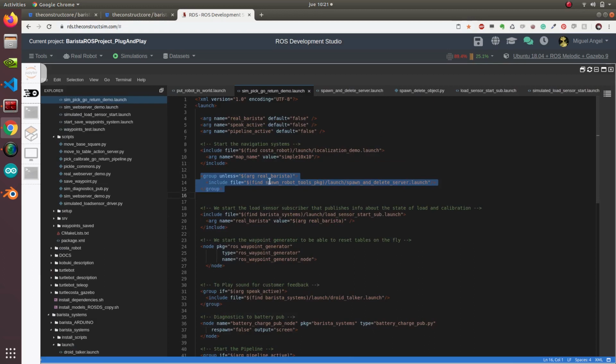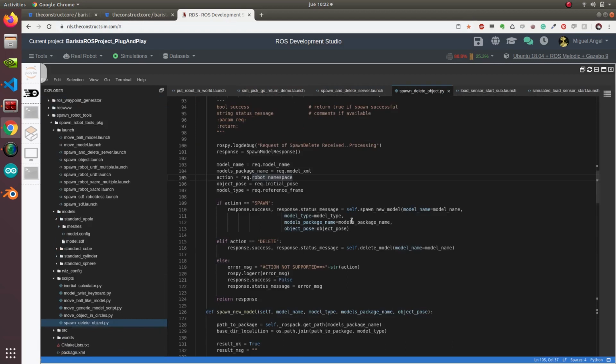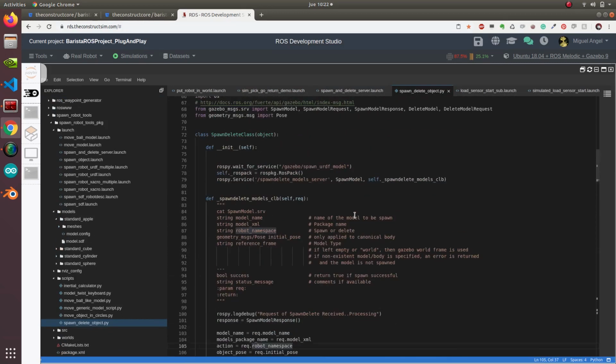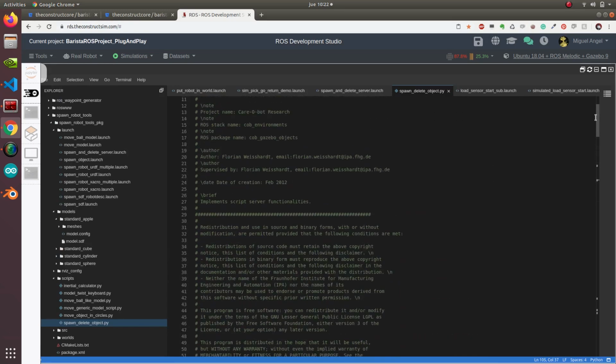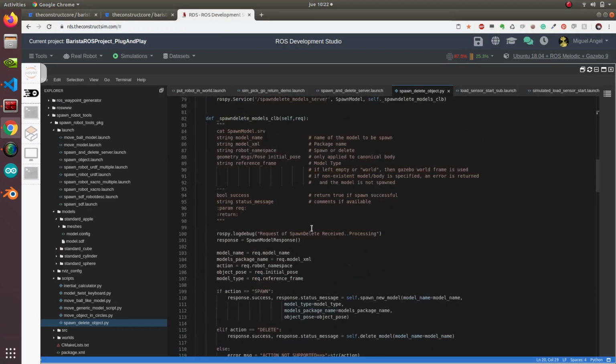And this is only when it's simulated, because in the real robot, we will just put the object and that's it. So this delete server essentially launches a server that interfaces with the Gazebo spawning elements. This is based on a code made by Florian Weishart, and I adapted it so that it was easier to work with, or at least for my intended purposes.